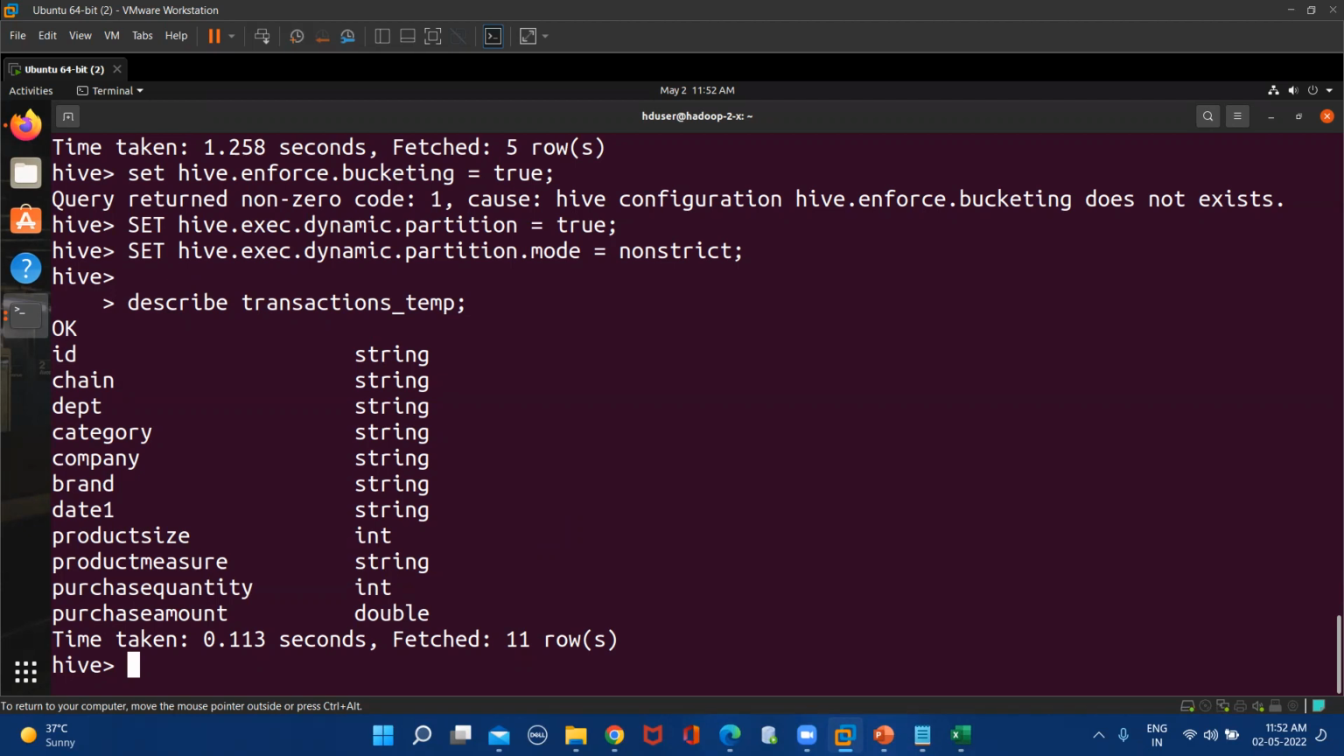Create table name, and then columns. First of all, I will ignore ID, and then I will take the rest of the columns partitioned by ID, so and so. If I want to use bucketing as well, if I clustered by ID, how many buckets? 5, 4, 6, 7, depending upon the size.